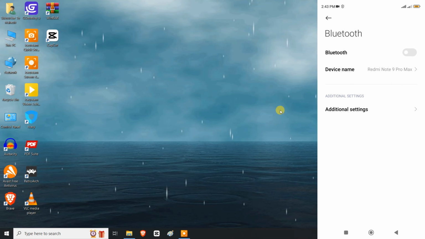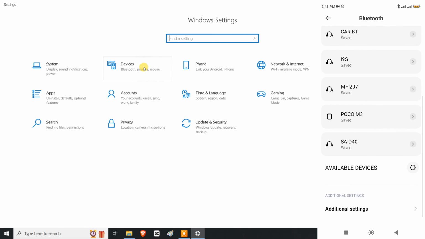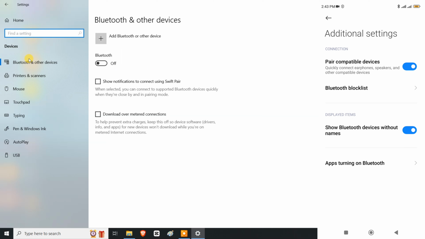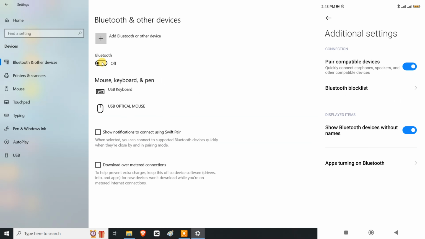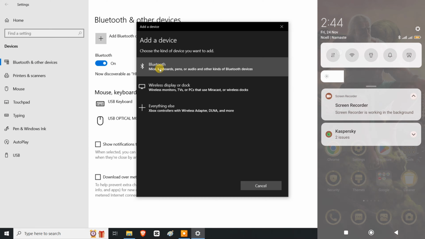Alright, once you have turned on the Bluetooth in the device that you want to connect, you need to head over to the Windows 10 PC, then press the Windows+I hotkey, then go to Devices and select Bluetooth and other devices from the left hand sidebar. Some of you might see this by default. Then turn on this button underneath Bluetooth and set it to on. Once you are done with that, click on Add Bluetooth or other device and then select Bluetooth.